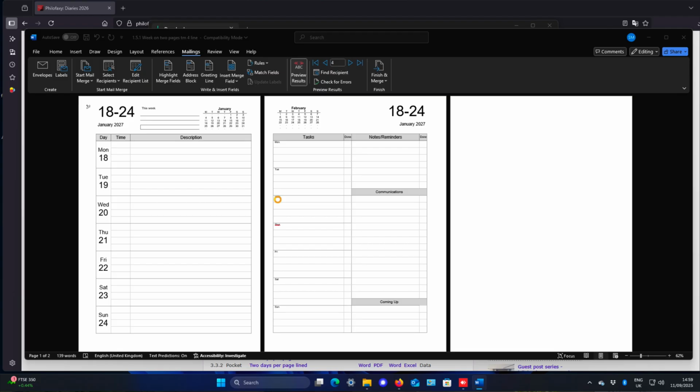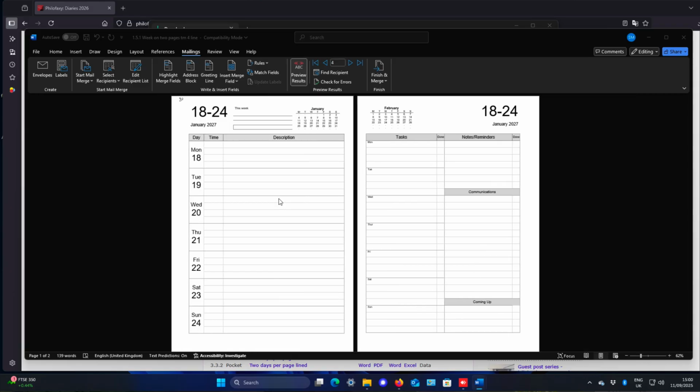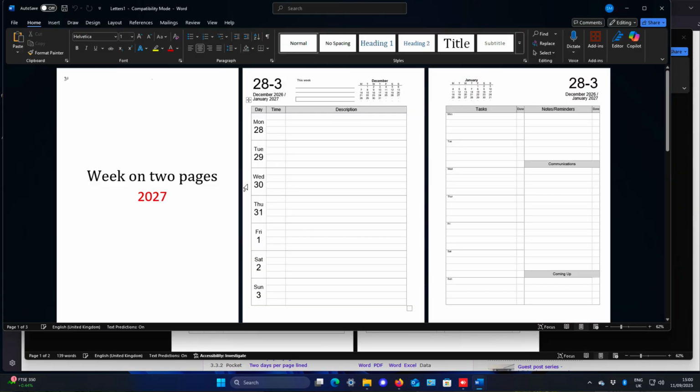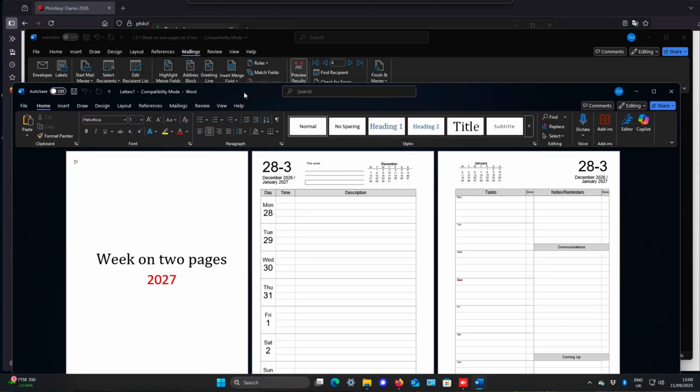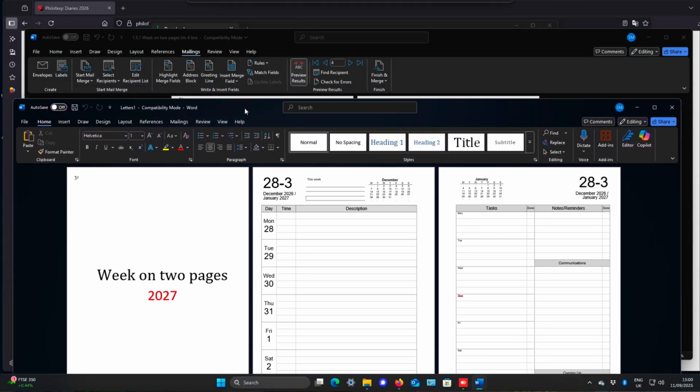And give it time. Some of these do take a little while to run, depending on the speed of your machine, of course. Mine's not the fastest, but it gets there eventually. Poof! And there we have it. So it's created a new document. Look, there's the other one still behind it.